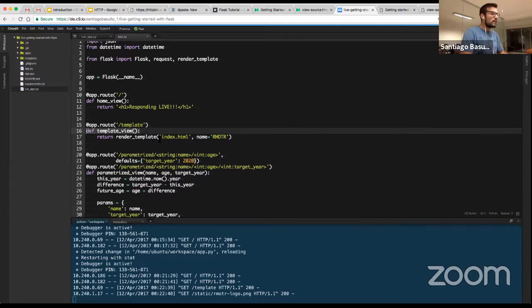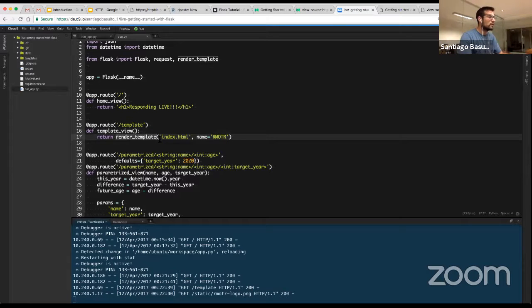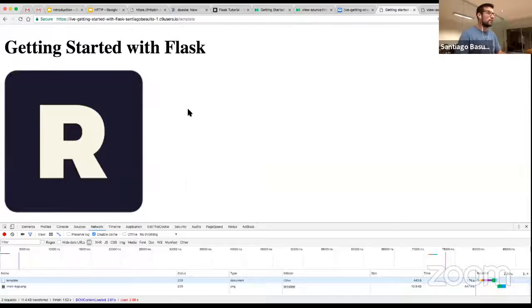The view right here was super simple. The only thing that we did was use this render template function that is from the Flask web framework. So here you do from Flask import Flask, request, render_template. This is a function that we're using, and we are passing the name of the template that we want to render.